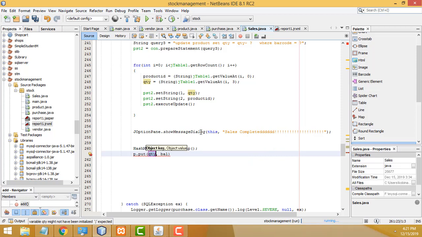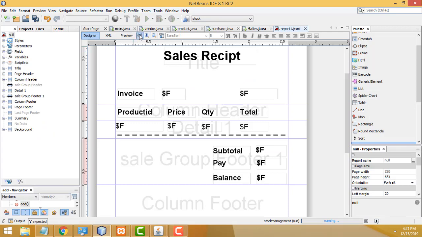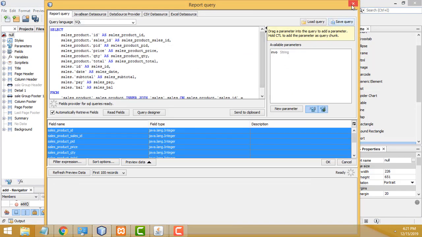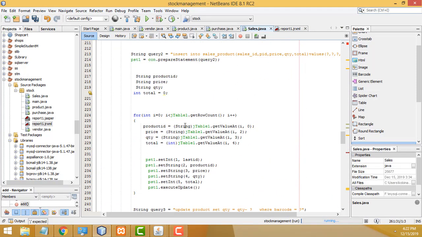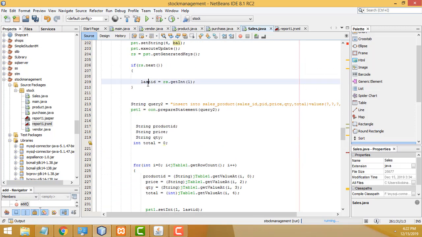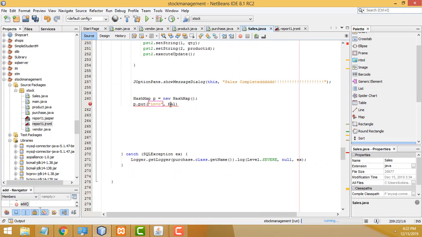invoice number. What is the parameter? You have to use INVO, right? This parameter you have to put it here. Here you have to type the last inserted ID, the last inserted ID as our invoice number. This last inserted ID we have to put it here. That's the thing you have to write.